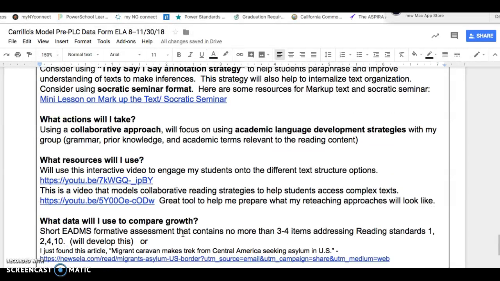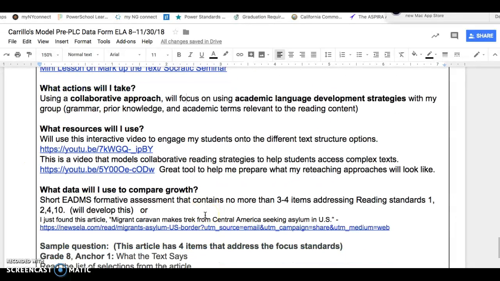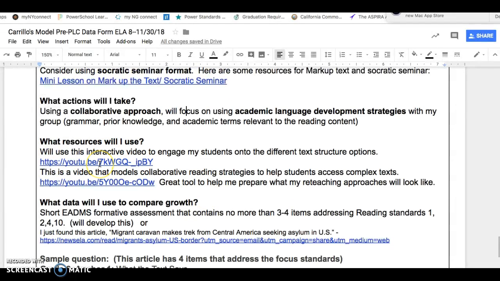The actions that I would take, again, would be very important, whatever reading practice, that it's collaborative. Definitely, I saw the need for taking opportunities to develop language academically throughout my reteaching of this piece. So I'm definitely going to focus on grammar pieces, building prior knowledge to key topics, and then academic terms that are relevant to the content. So that's going to be important in whatever I do, that I address it in these two ways. Some of the resources I'm going to use, I found this really great video that talks about the text structure.